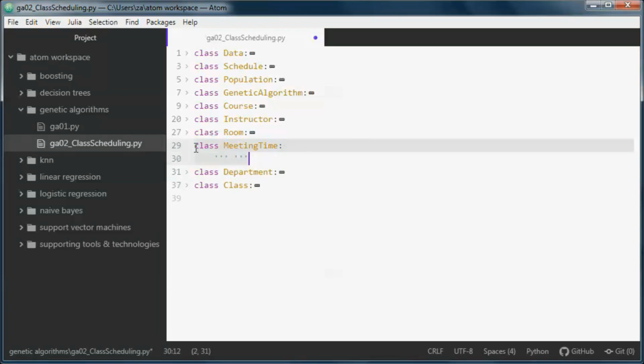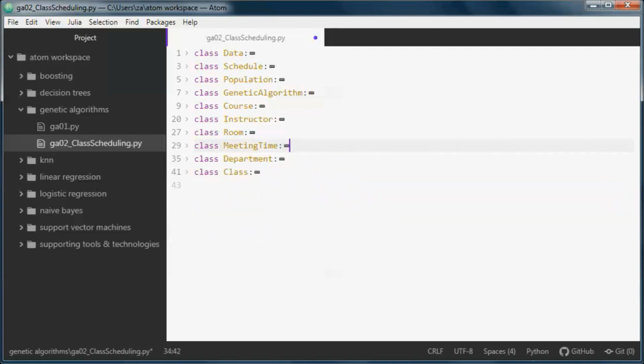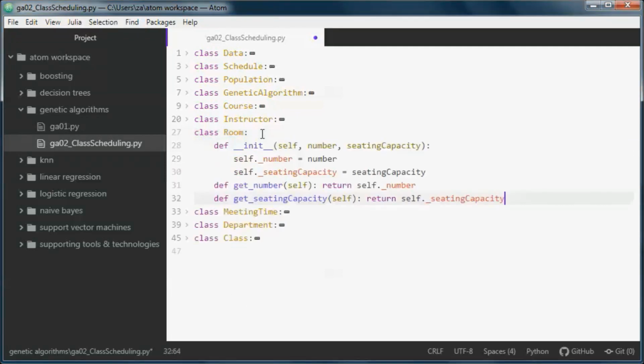And the meeting time will have an ID and a meeting time, and they are both initialized in the constructor, and get methods for both. And the room will have a number and a max seating capacity, and they are both initialized in the constructor, and they have get methods that returns them.